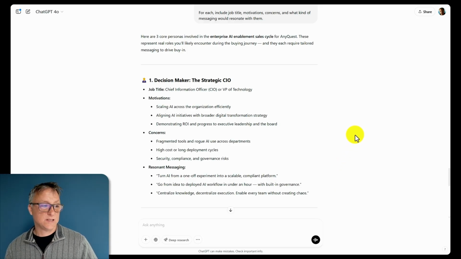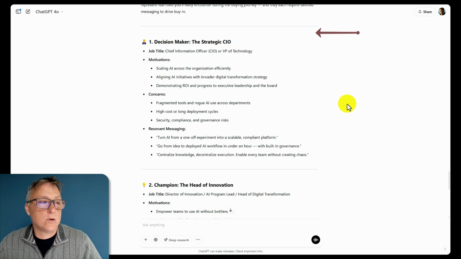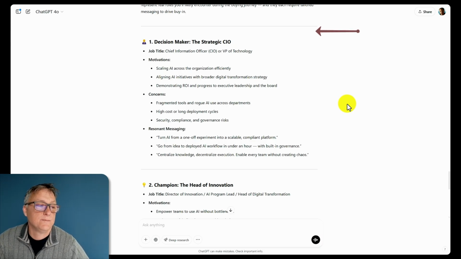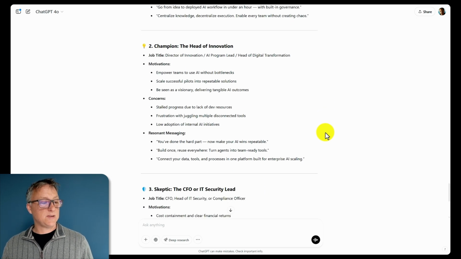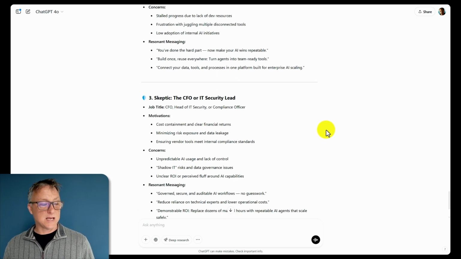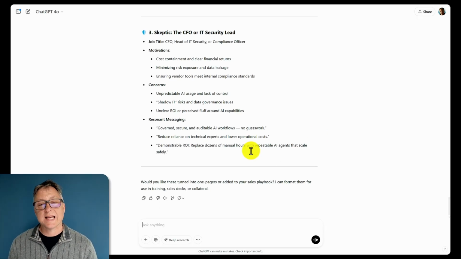All right, so that's finished. Let's take a quick look. So the strategic CIO, a CIO or a VP of technology. Yes, that makes sense. Just kind of scanning here and making sure things look good. Head of innovation looks good. The skeptic, yeah, these would be the skeptics. I definitely like that.